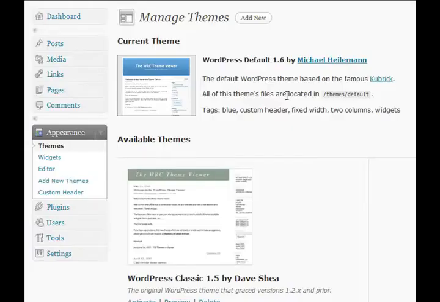Okay, one other thing that I wanted to touch on really quick before we moved on to the next section is something that's a little bit more advanced, and you're not going to really use it that much, but it is a very valuable tool that WordPress provides, and that is the editor.